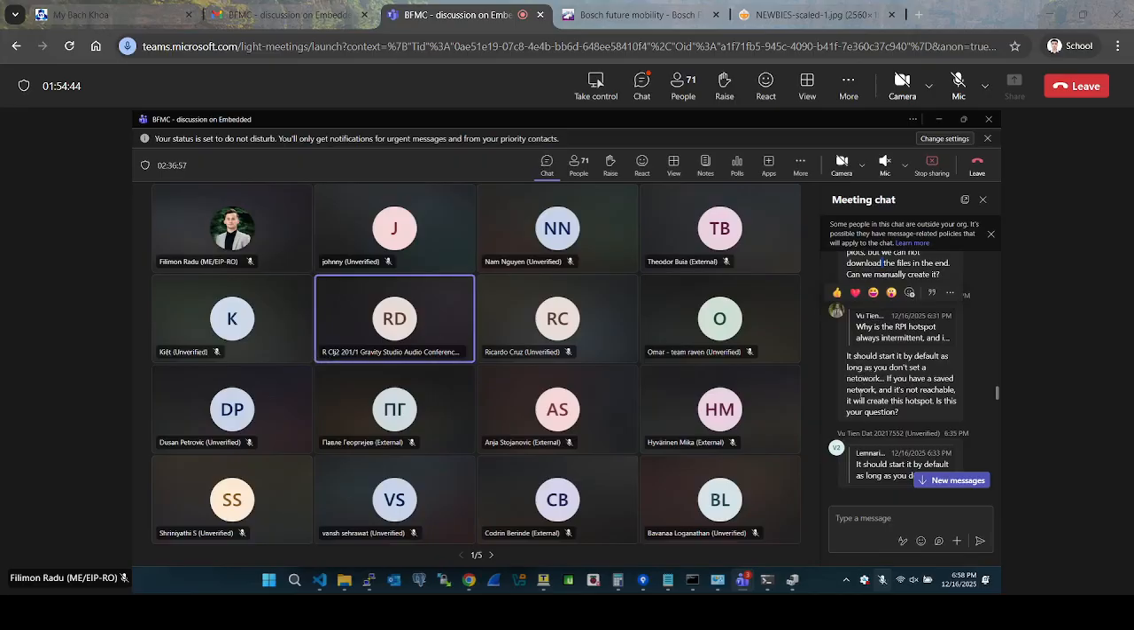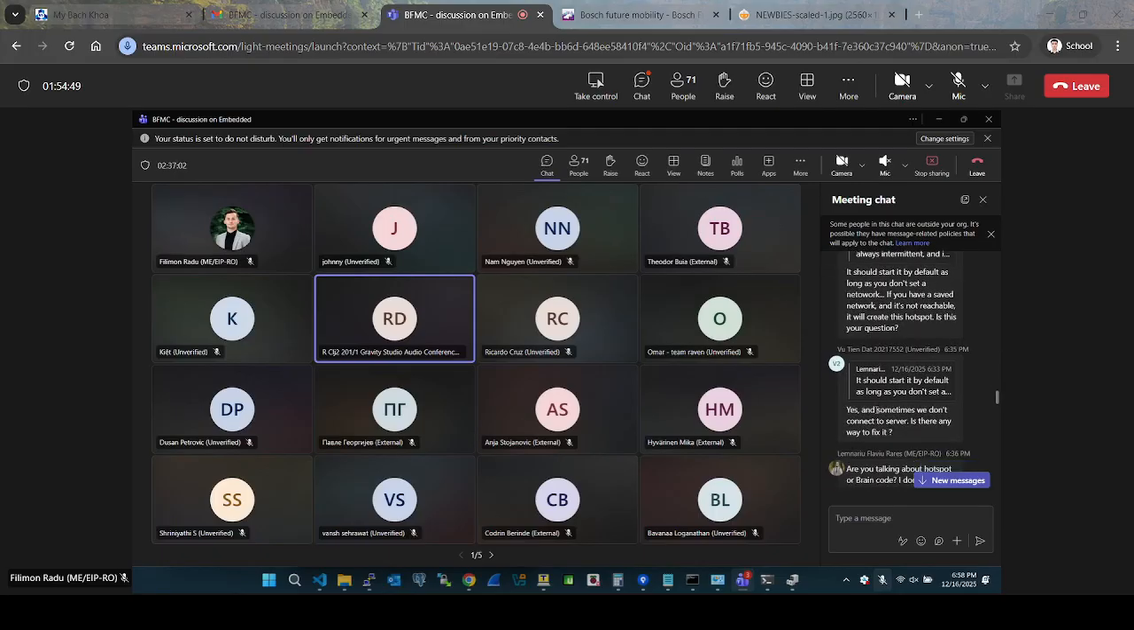Because you say you have to see the network is not reachable, you create a hotspot. Yes, we don't connect to the server. Is there a way to fix it?